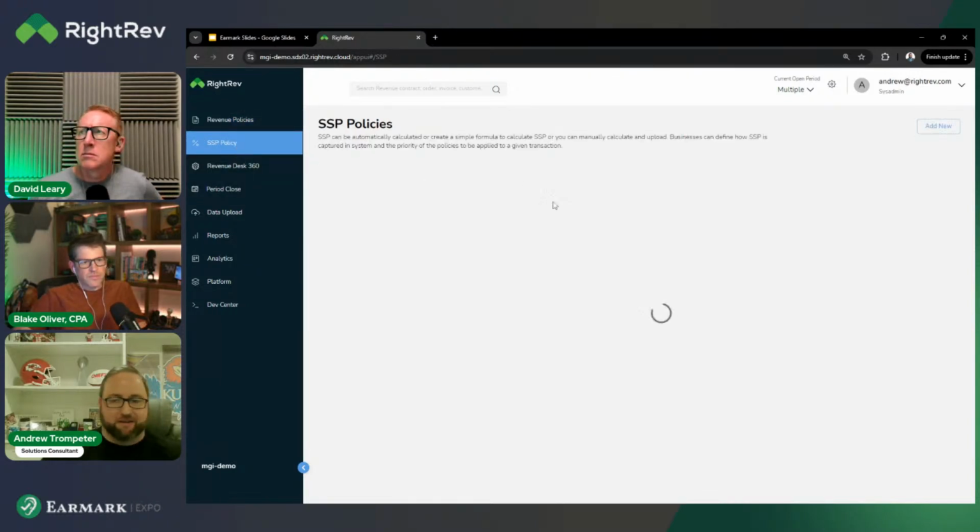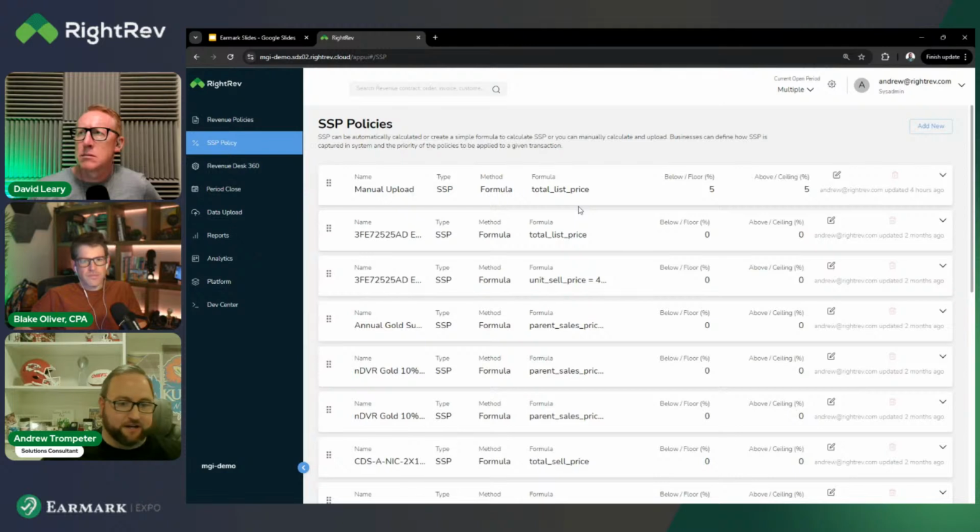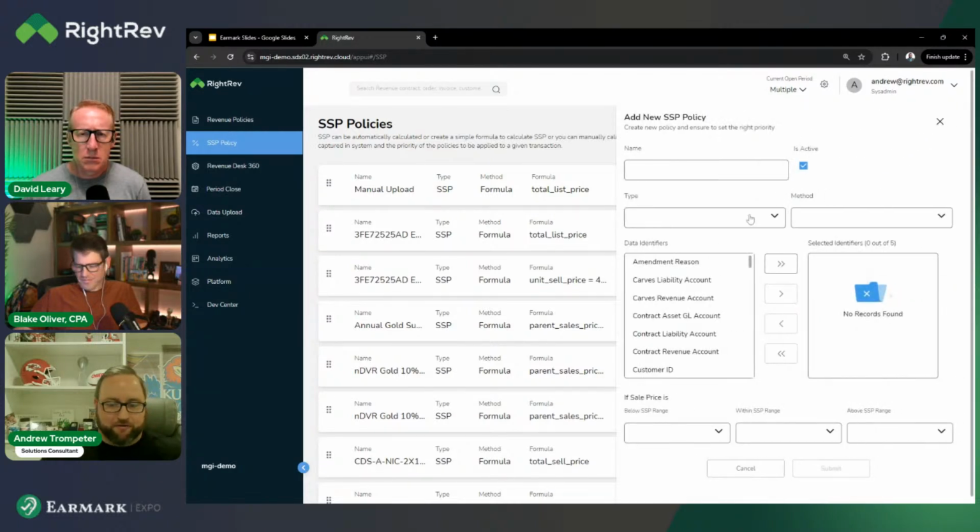So the last thing I want to touch on is our SSP configuration. This is where we actually create all of those standalone selling price policies for you. Now we have 3 ways that we support these. The first 2 are, I'd say, rather standard from other revenue tools. The last one is one of my favorite things that we have in the platform. But first, I'll start with the other 2.